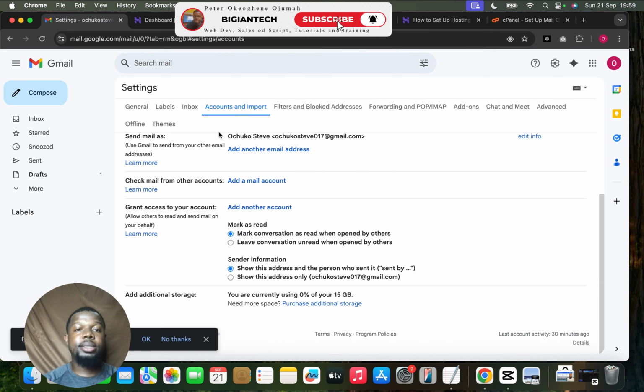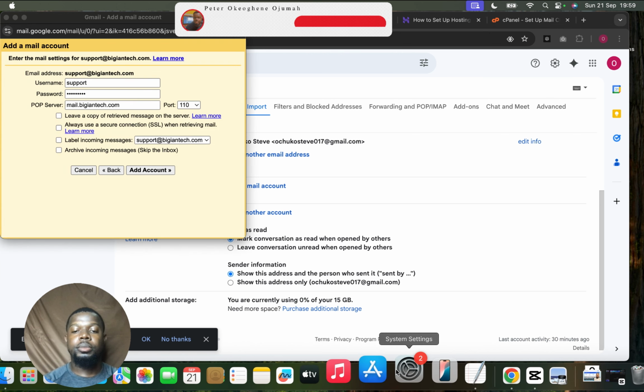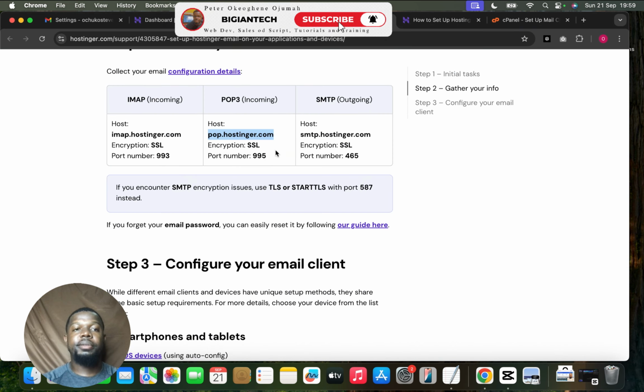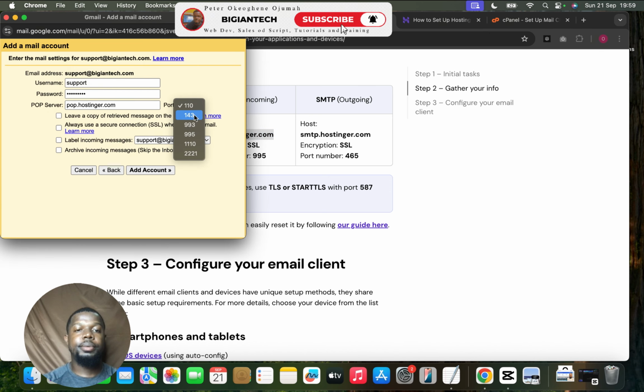You go back to the settings section here. Come back to this section here and paste it. Now the port number here should be, let's say, 995, right? So it's 995. Now leave a copy of retrieved messages on the server. Always use a secured connection. Yes. Label incoming messages as Big Giant Tech. Yeah. I'll click on add account.